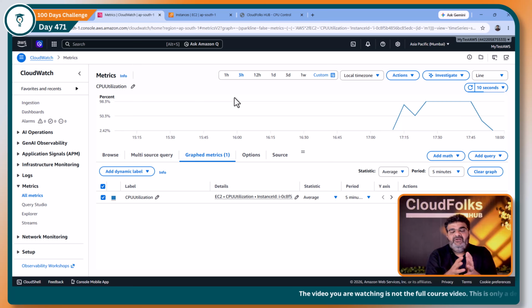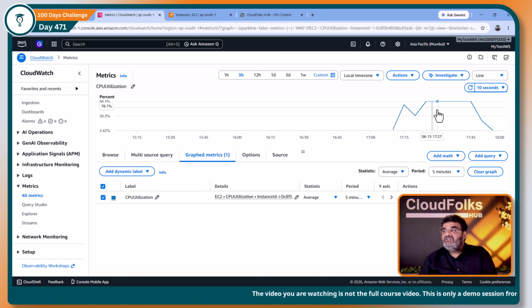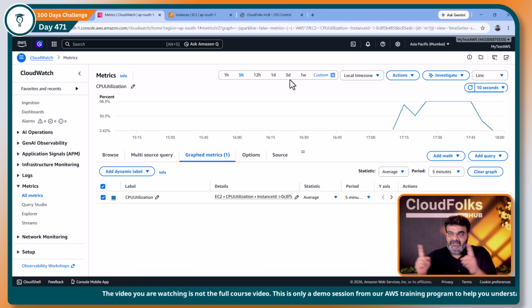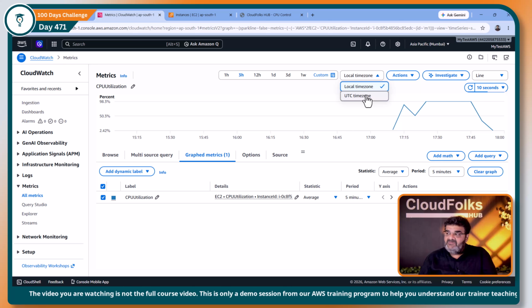So for 1 hour, we have 12. So if we have 3 hours, it means we will have 36 data points for that particular chart. Okay. So this is the window in which you want to verify things. Now here it is a local time zone. If you want to go with UTC, you can also go with it.